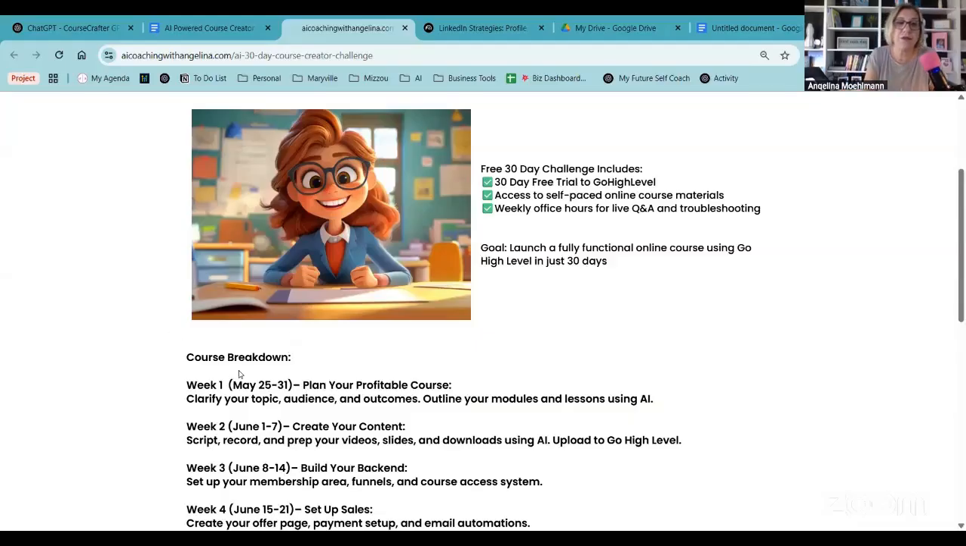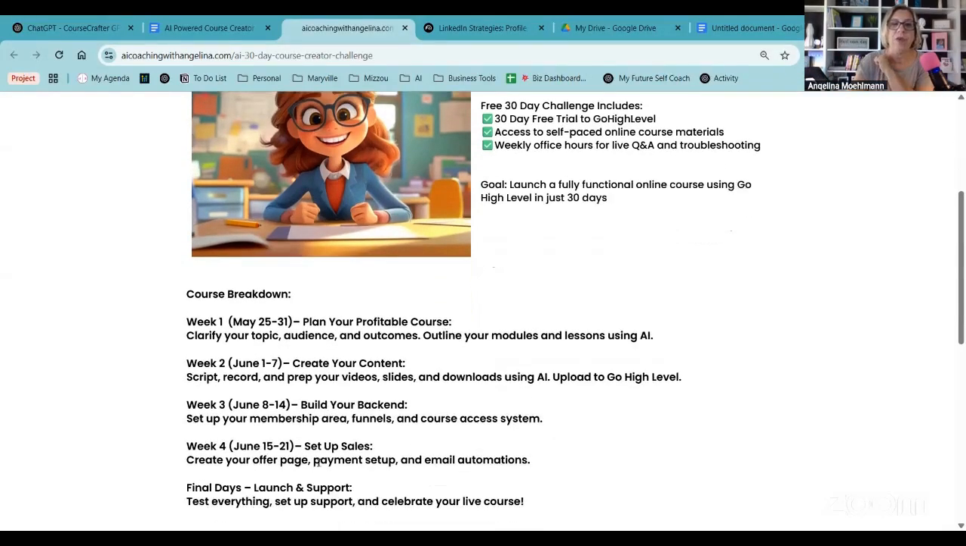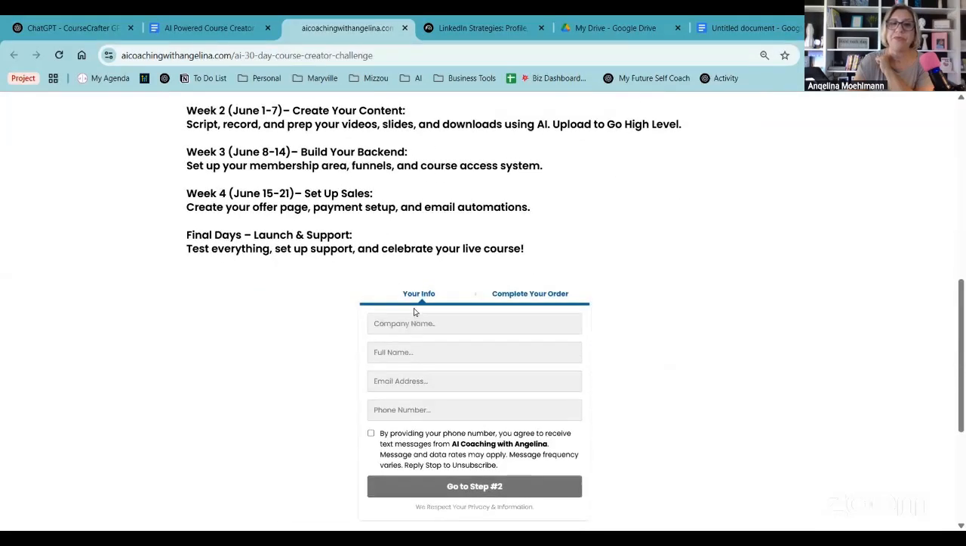Here's the course breakdown, the first week. I've set it up for this particular course so that they're just going to get a little bit of the content, one piece at a time. So week 1, plan your profitable course. Week 2, create your course content. Week 3, build your backend. And then week 4, set up your sales. And then the final days are launch and support. And then I have a system here. They will fill this out, and then they'll get an automated email with information on how to access and get into the course.